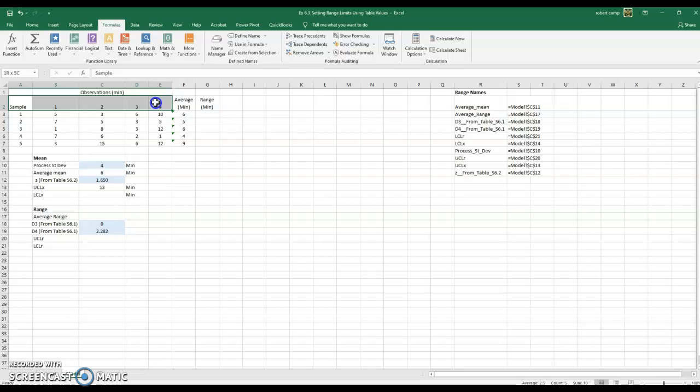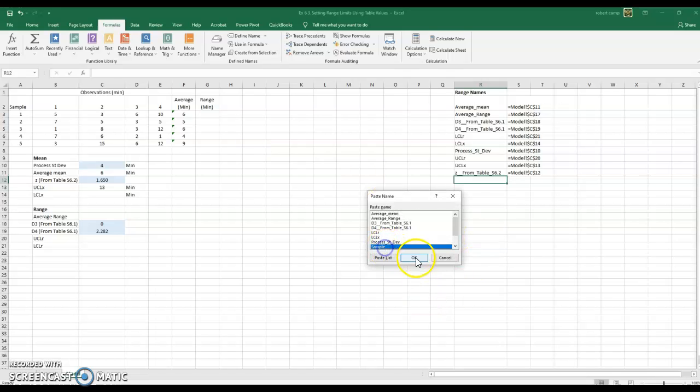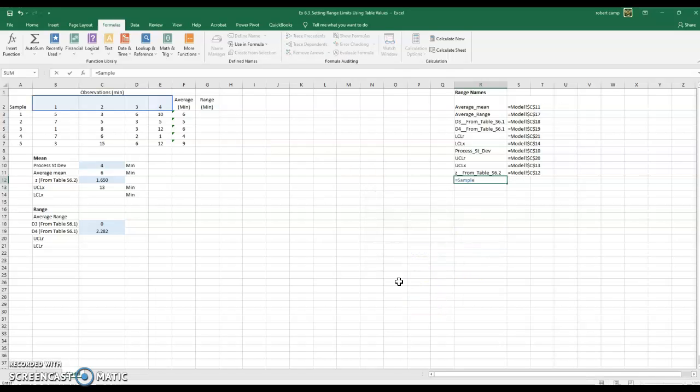So let's just go and add one more range name. So create from selection, left column, that gets a sample. Now I want it in my list here, so we'll go and use in formula, paste names, and I just want paste sample. Oh, I've got to tell it where to go. I don't want to copy over that. So using formula, paste names, I'm going to paste the sample and say OK.